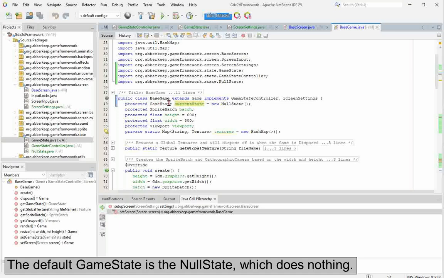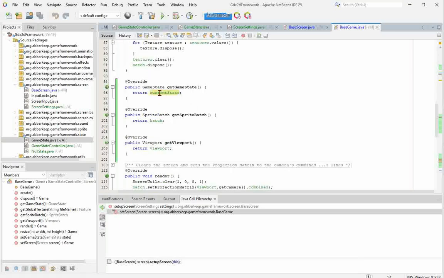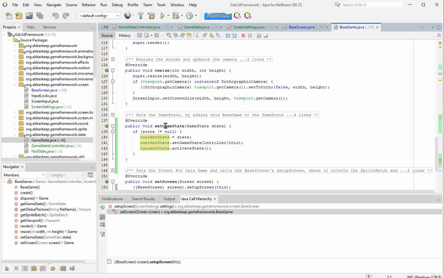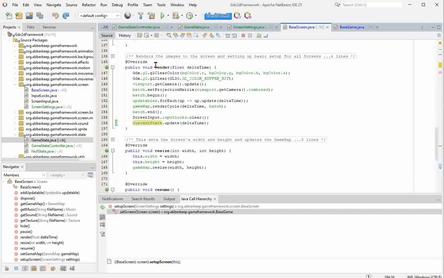And the base game has a current state associated with it. And you can get that game state from the base game. And then you can set the game state. And when you set the game state, it will set it as a current state, set the game state controller in that state, and then it will activate that state automatically. Then in our render method, we call the update of that current state, passing in that delta time.